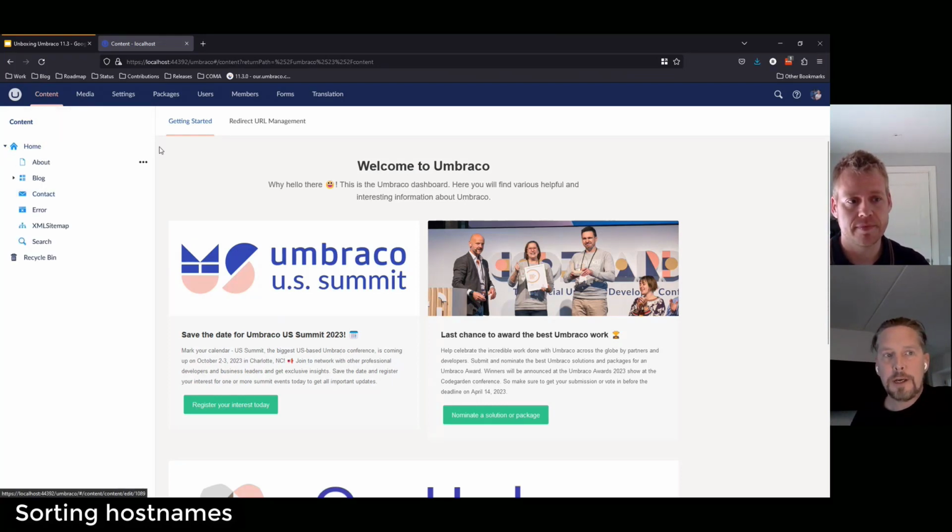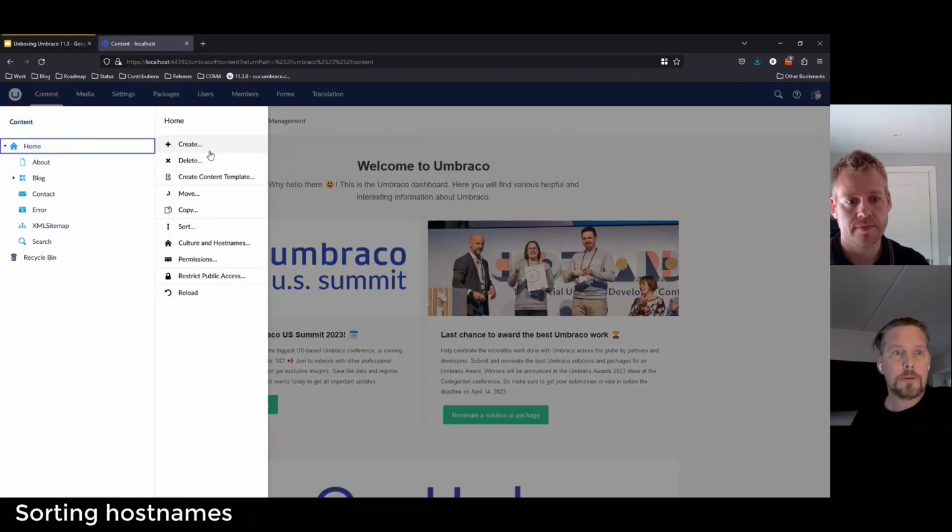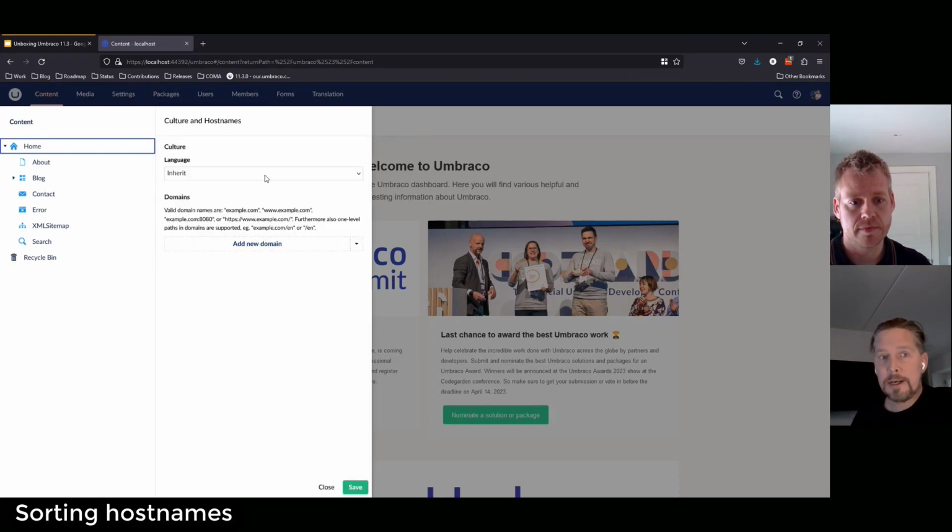And the new thing, and this is exclusive for 11.3 as it is a new feature, is that if you access the culture and host names dialog here, you'll see it looks a little bit different. Pretty much the same text in here, but you'll see that the interface has been updated a little bit. And this is done to make it easier to create and also maintain if you have multiple host names down the line and add other host names as well.